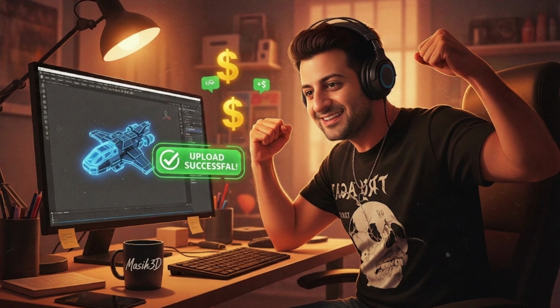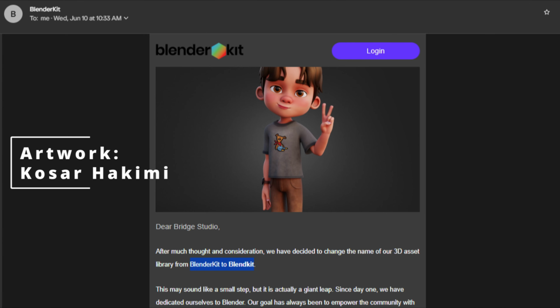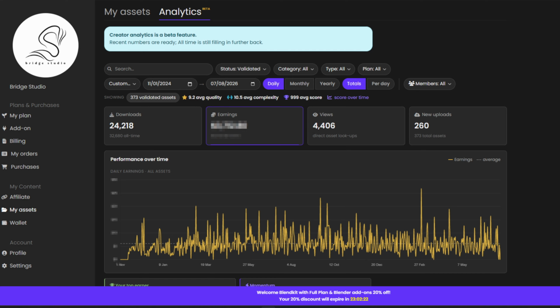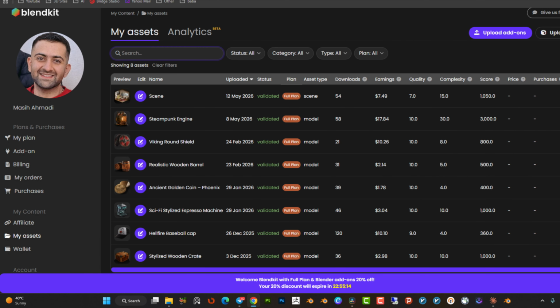I've been using BlendKit for about 3 years now. You might still know it by its old name, BlenderKit, since they just changed it a couple of weeks ago. Today I'm opening my real dashboard and showing you exactly what this thing has made me.